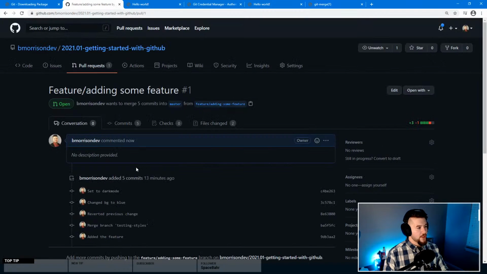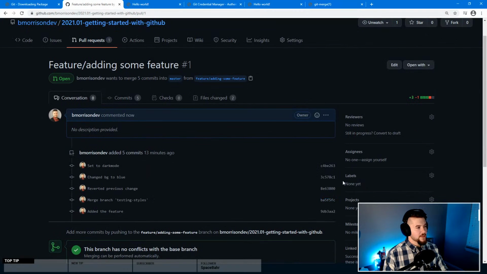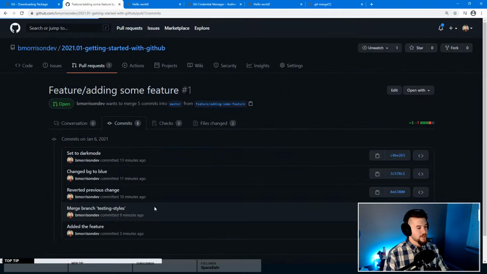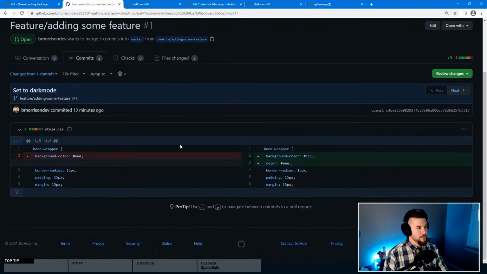And what this does is create what's called a pull request. You see, it has a number 1; every pull request you create will increment this number. It shows all the changes. You can come into commits and see those actual commits themselves, and you can click on them to say, hey, what were the changes to those specific commits?